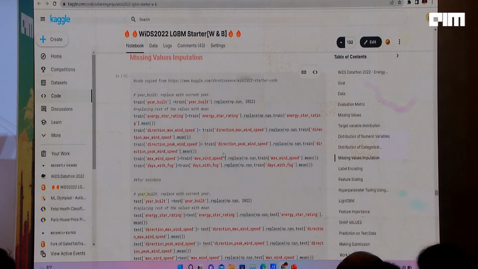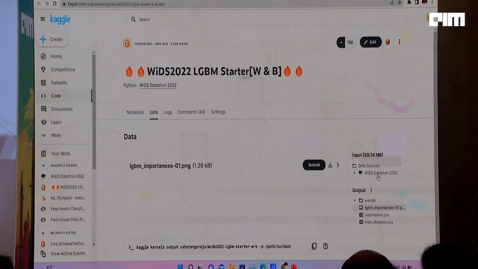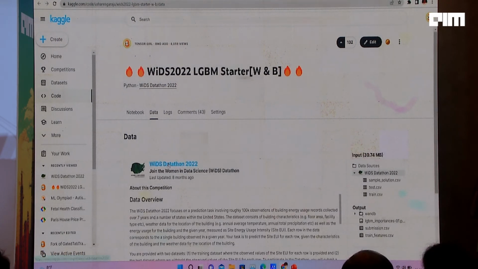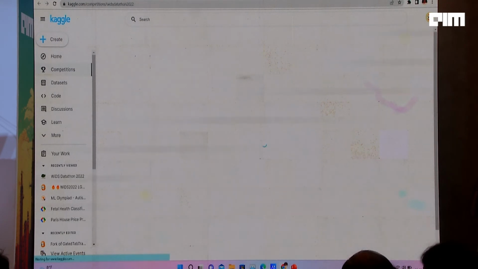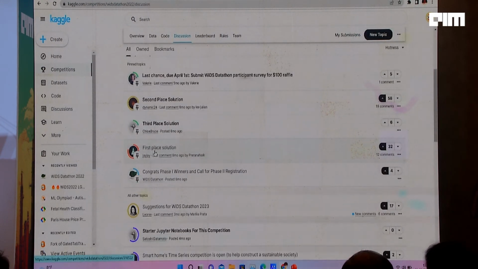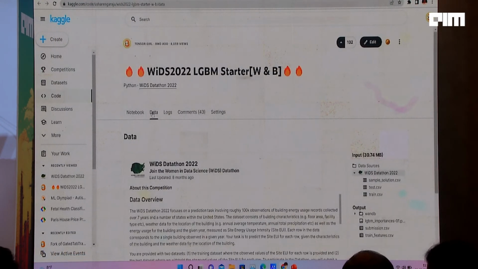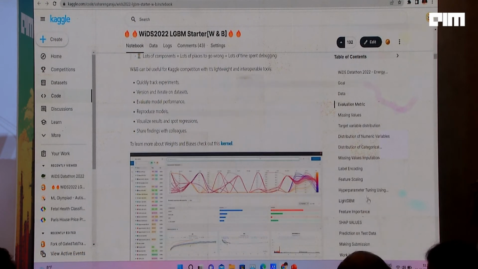For missing value imputation, for a baseline solution, this is not a winning solution. We won this challenge, so you can find the winning solution if you're interested, out of your personal interest. If you want to explore the winning solution, you can go to the discussion forum and check the first place solution there. The winning solution has to be open-sourced according to Kaggle guidelines. So you can just go and check that, but I'm walking you through the baseline solution as of now.